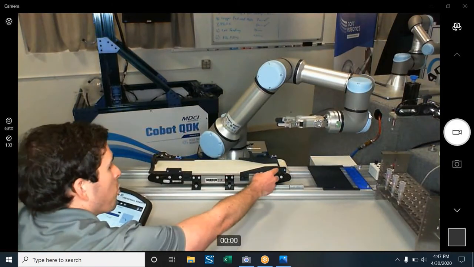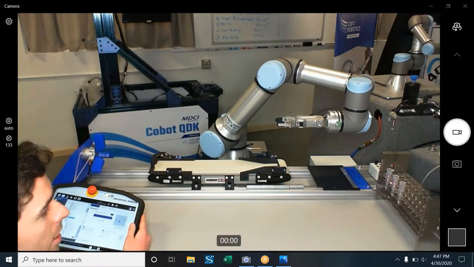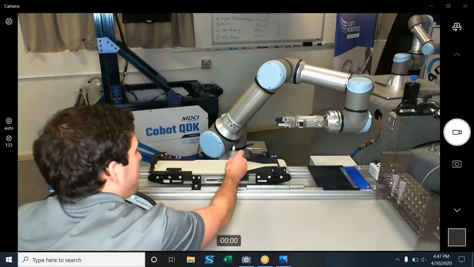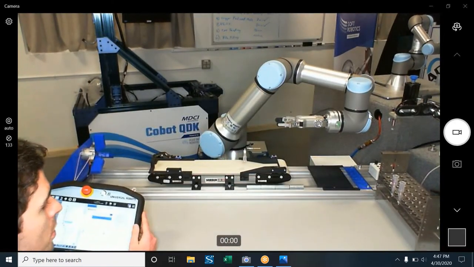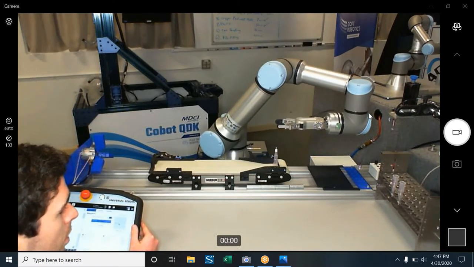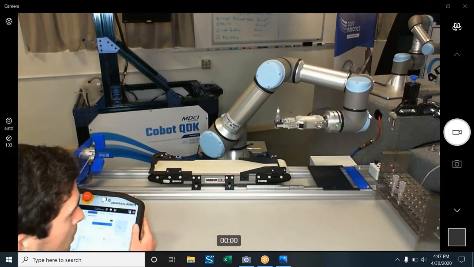Again, you'll see the robot's waiting for the sensor at the end of the conveyor. It's just going to wait all day until the product comes down the line. Once you place product on the conveyor, the robot will go back to work.